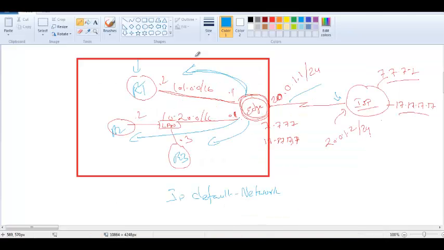I'm going to take exactly the same topology which you are seeing right in front of you. I'm going to build the same topology. 1, 2, 3, 4, 5 routers I need. One will be edge, 1, 2, 3 are inside, and the other one is the ISP.